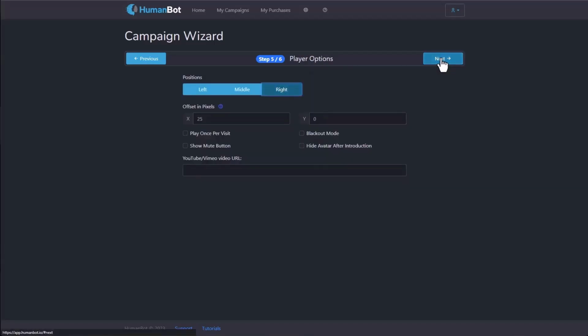Step 5, player options. First, we control the position of our human bot. By default, it's going to be down the bottom right, but we can also put it in the middle or on the left side. Next, we have the offset. Now, by default, it should sit nicely along the edge and be spaced out just right. But based on your design or other elements on the page, maybe it'll be slightly off. You can nudge it, either X or Y pixels, to get it in just the right place.